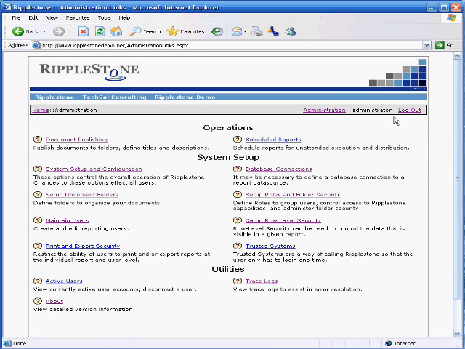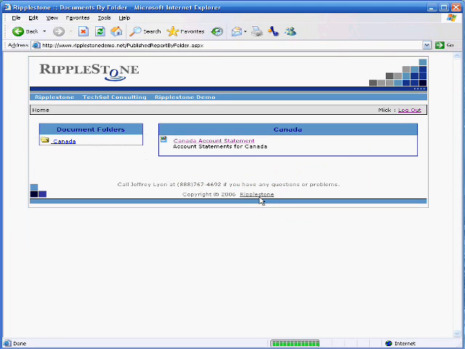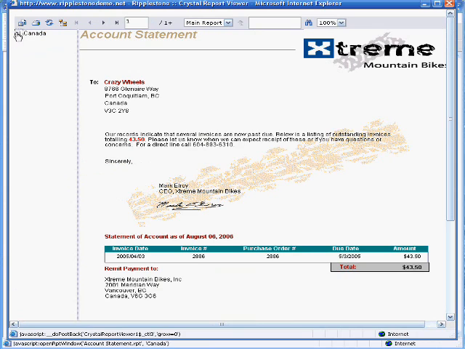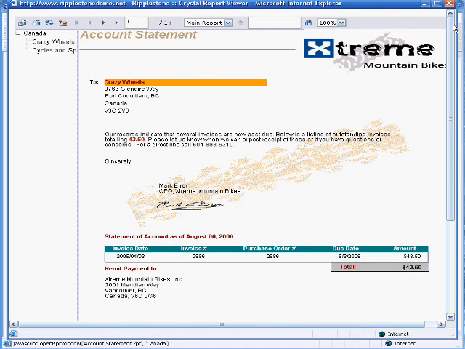And now when somebody logs in, so let's log out, we'll log in as Mick. And when we run that report, we'll see that the row-level security filtering this report just for Canadian companies is taking effect. So we see the account statements for the 2 Canadian companies and no other stores for any of the other countries.